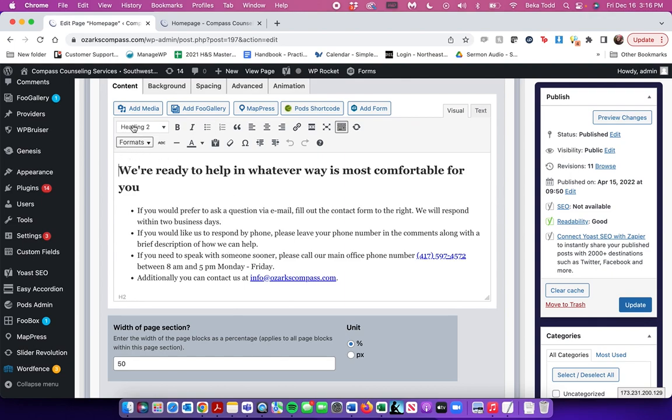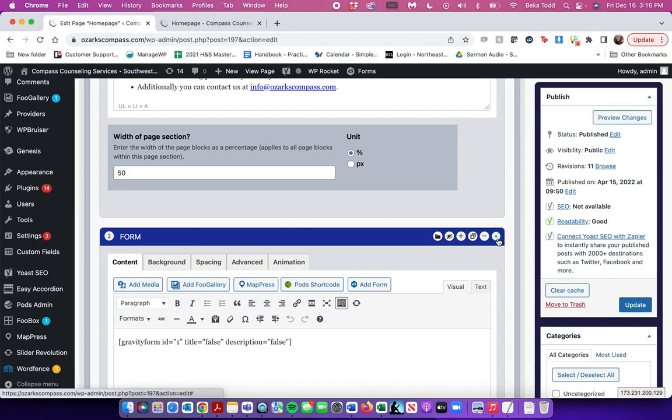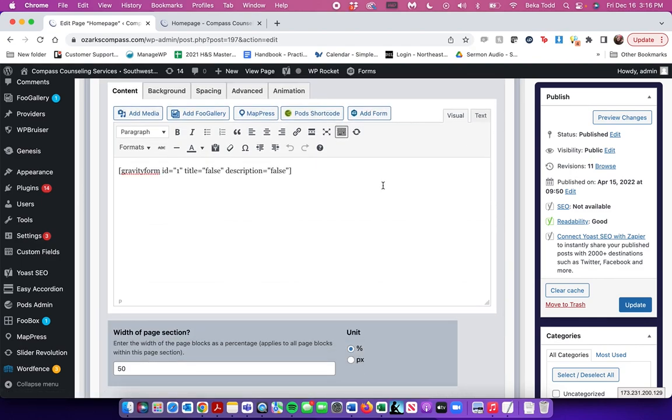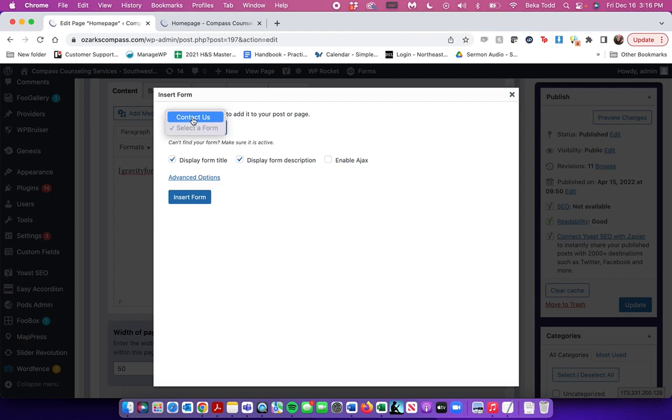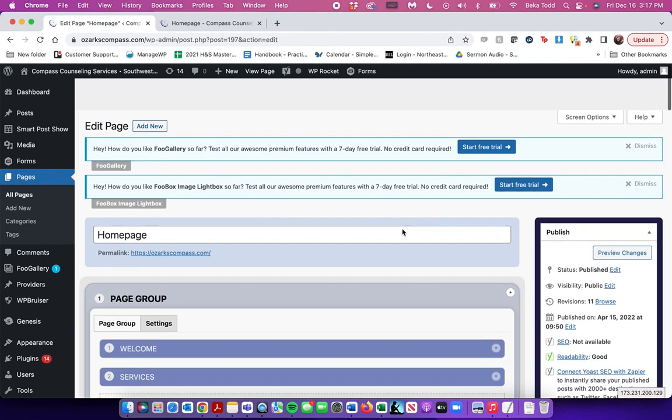You can add an image, you can bold or italicize, bullet or number a list, you can align it whatever direction you'd like, you can hyperlink things. And then the form is added here through shortcode. So this is the form that we had, and that's just added through add form right here. And you would select the form, and you can either display the title or not and click insert form when you're ready. And so that's really all the information you have on the homepage right now.